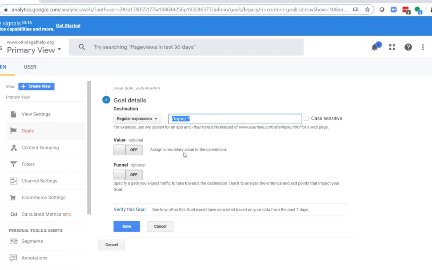I can assign a monetary value. You can, if you want, do a funnel. I have not had much success. I'm sure that there are use cases in which a funnel would be really useful. To my mind, there's a lot of useful stuff you can do without it.